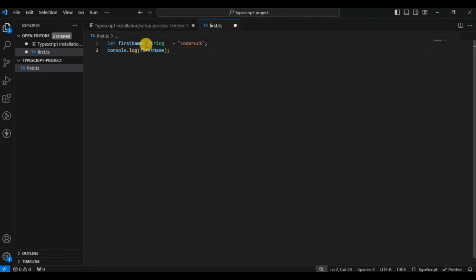Okay, this one is normal: let firstName, and then we are assigning the string type. That means this firstName will only hold a string type value. We cannot use this variable to store any boolean type, any array, any object. Okay, so this is how TypeScript works.